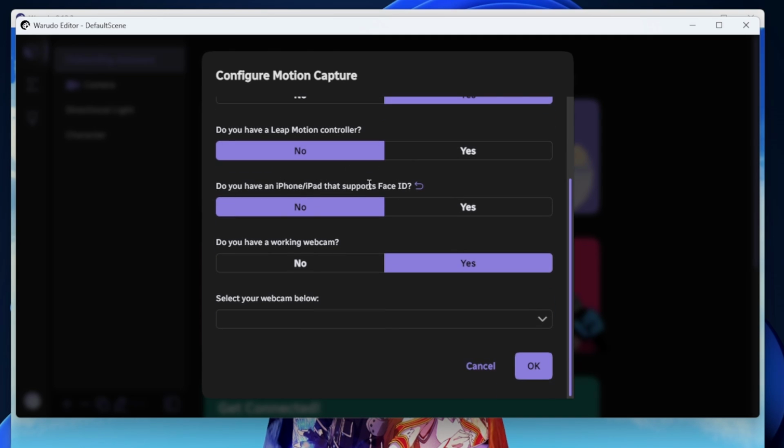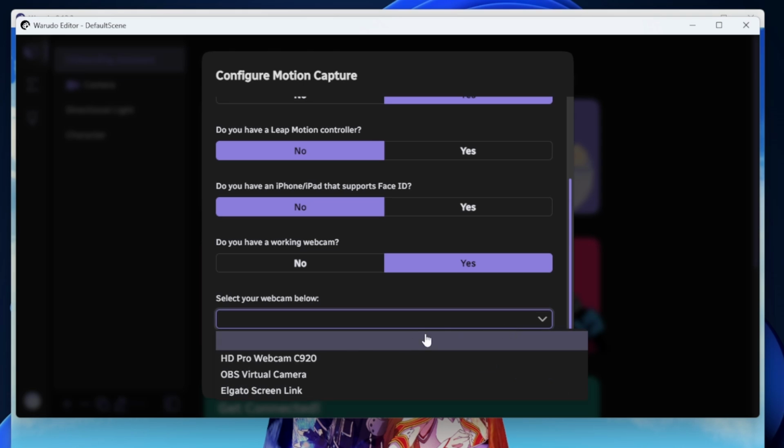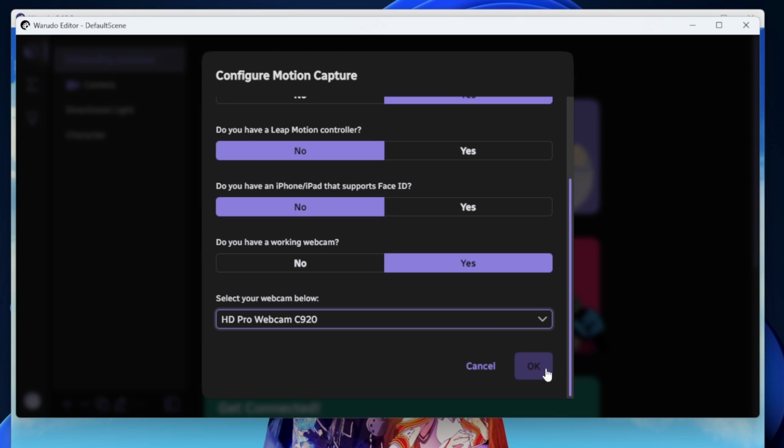Do you have an iPhone or iPad that supports Face ID? iPhone 10s and up will support this, so if you have one, yeah, we could totally use it. Do you have a working webcam? We're going to stick with webcam just for now for this example. So we're going to select yes, and then we're going to select our webcam down below and then click OK.